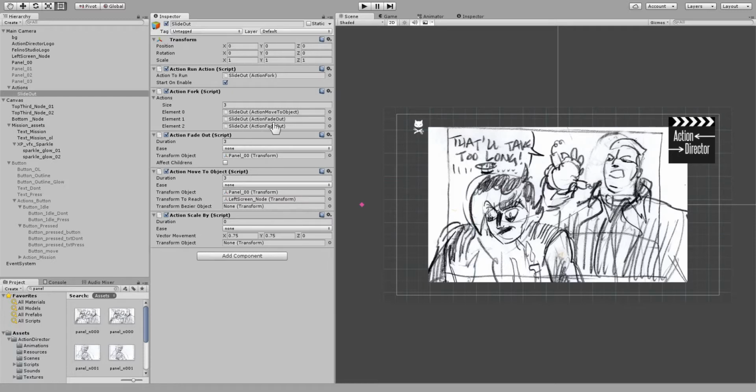So I added a third, and you'll notice that fade out is there 2 times, and that's really because once you extend it, it takes the last one and duplicates it. So we'll clean it up. We'll note it. So fade out, move to object, and scale by. So now we know that it's going to call all three of those actions in parallel. We set it to 3 seconds.